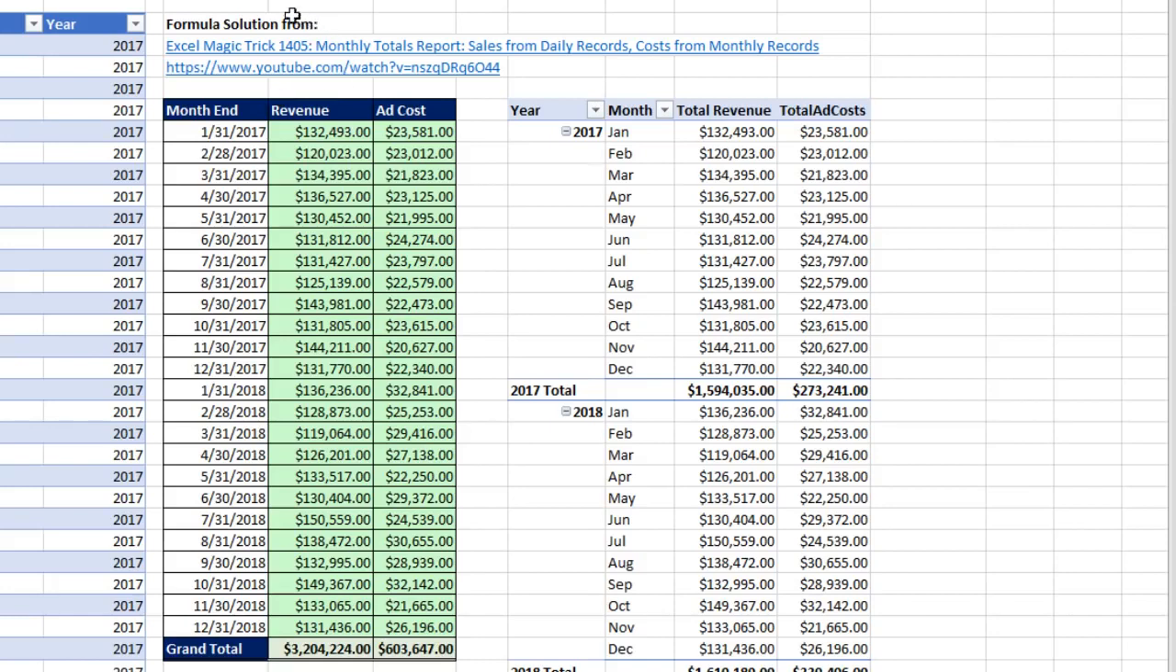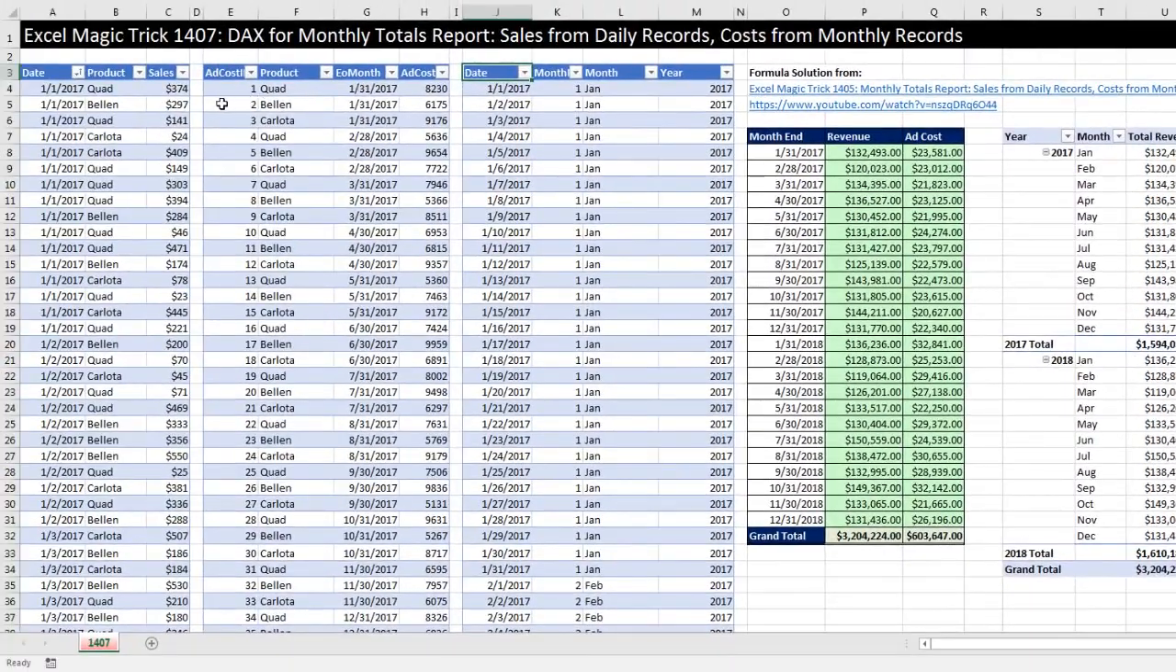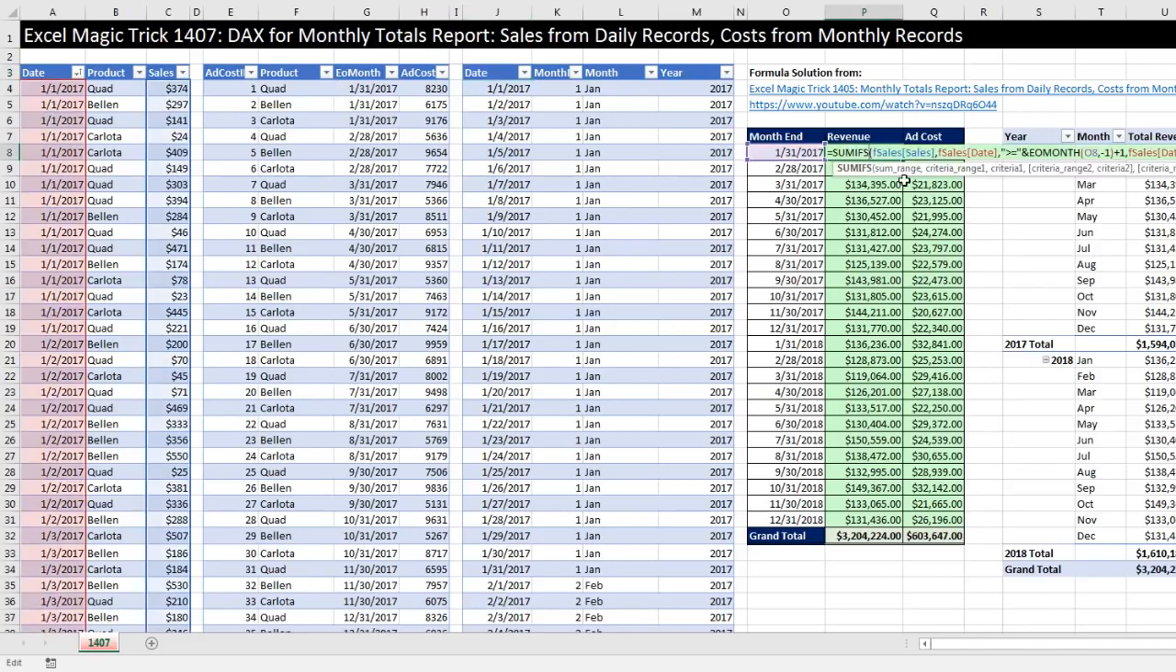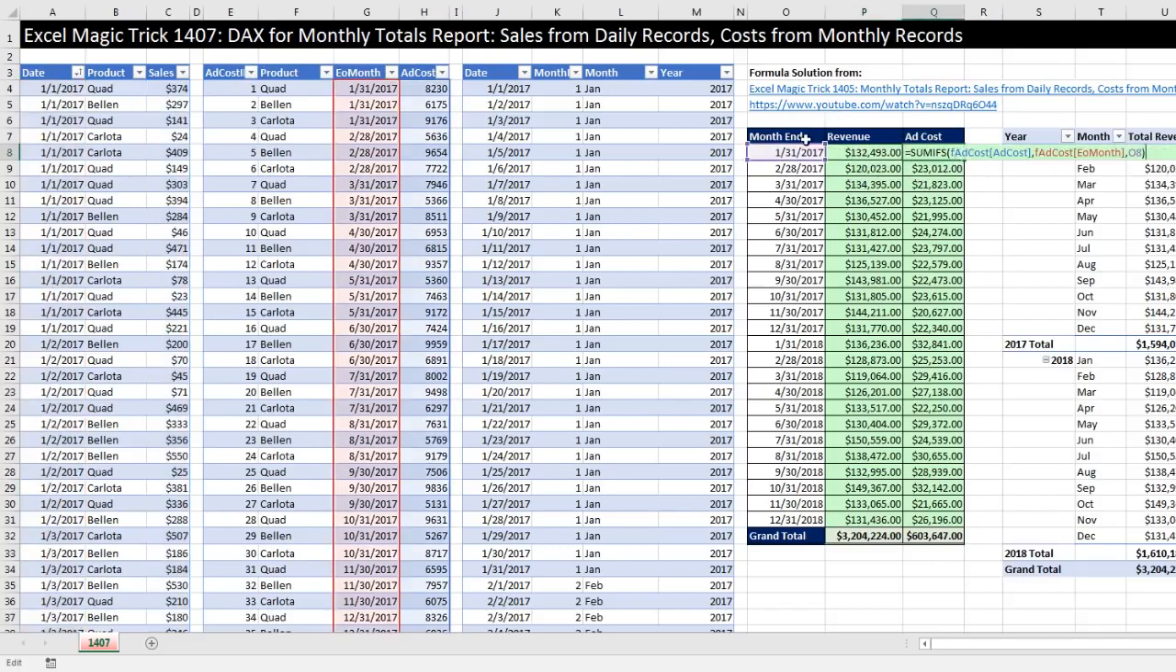Hey, back in Excel Magic Trick 1405, we saw how to create a monthly revenue and add cost report. But the sales numbers were from a table that had daily sales, and the add costs were from a table that had end of the month amounts. Well, for formulas, it was easy because we could point our formula to the right table. Notice there's the criteria. The formula is pointing to the sales table. Over here for add costs, there's the criteria, but we're allowed to simply point to a different table to summarize.